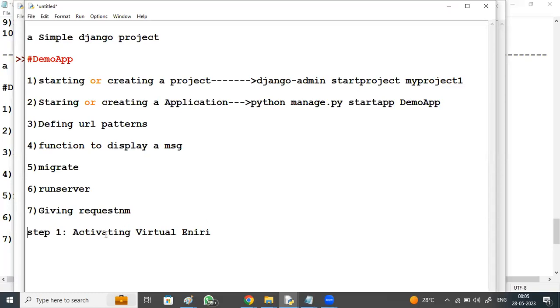Step one, activating virtual environment. What is this? See, Python will be installed in your C drive, on the local system, right? But I don't want to disturb it. So virtually we'll be creating one more Python within this IDE. Activating virtual environment.